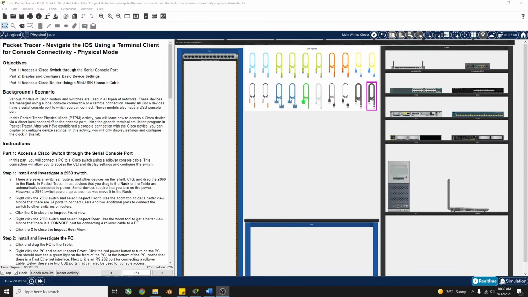In this Packet Tracer Physical Mode, PTPM, activity, you will learn how to access a Cisco device via a direct local connection to the console port using the generic terminal emulation program in Packet Tracer. After you have established a console connection with the Cisco device, you can display or configure device settings. In this activity, you will only display settings and configure the clock in the lab.